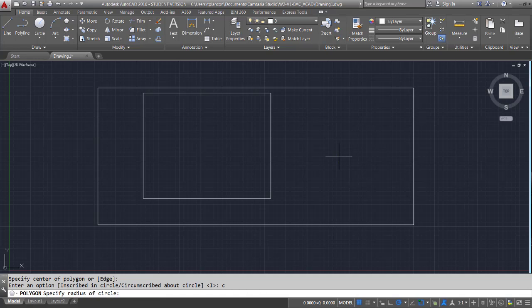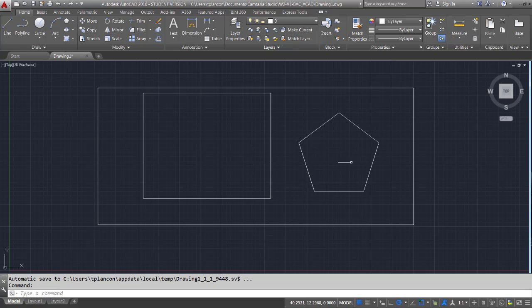And then it asks me to essentially put in the radius of this, and notice that as I'm dragging this down, it's going down to the midpoint of one side. And I can put in a distance for the radius. Let's say I'll put in 4 and hit enter. And there we have the 5-sided object where this side is 4 units from the actual center that we picked when we first started the command.